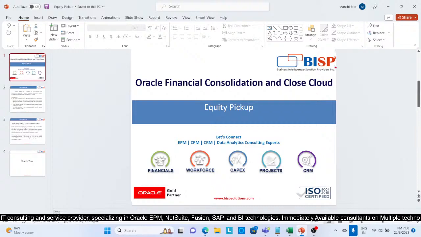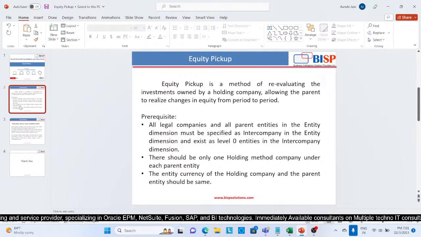Today we will see the equity pickup method. Now, what is equity pickup? Basically, firstly we will see that. Equity pickup is a method for re-evaluating the investments owned by a holding company, allowing the parent to realize the changes in equity from period to period.